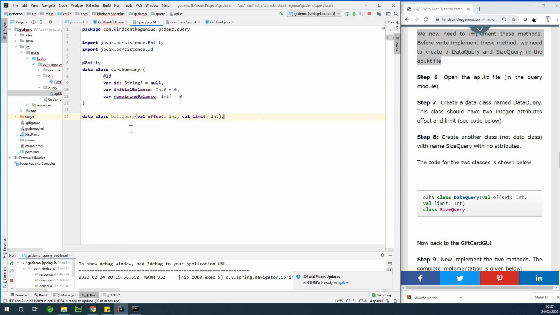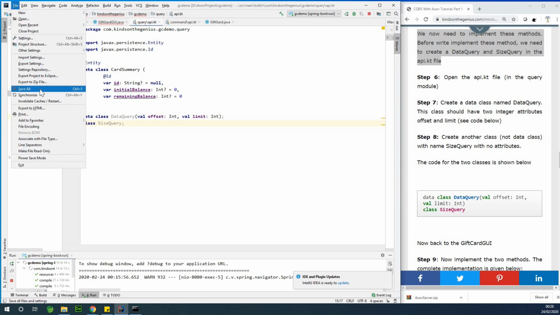So this represents a data query that returns a list of items, but you need to provide an offset and a limit, so you are not just getting all. It's not like find all. It's like selecting from a particular range of items. Now we have the size query, which simply returns the number of items there. So class size query. All right. Save everything.